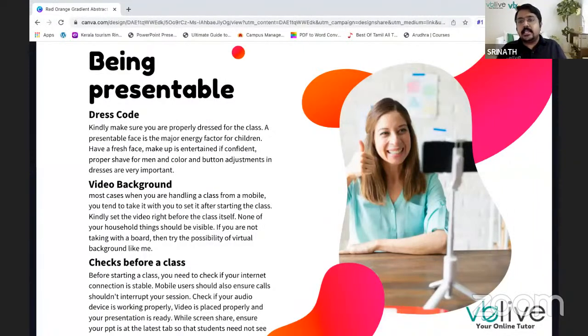So all these things might be very, very minor things. Maybe it is very hot for you, so you have opened it up, but it gives a completely different feel for the students. Please don't do any of those things. Make sure you are taking extra care with your dress code.